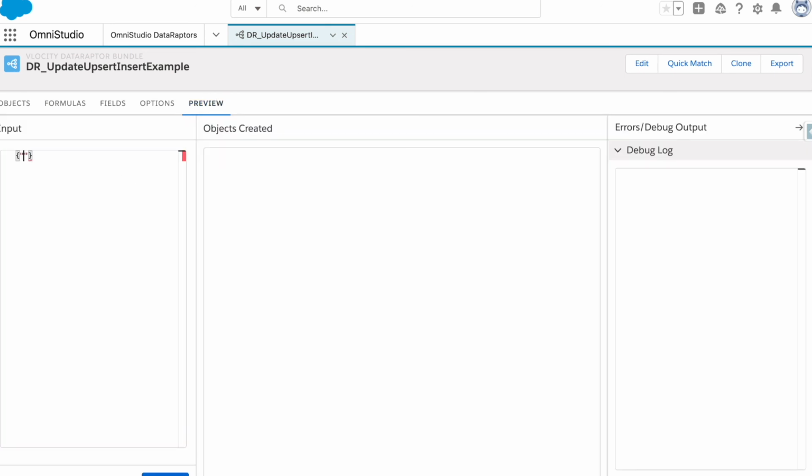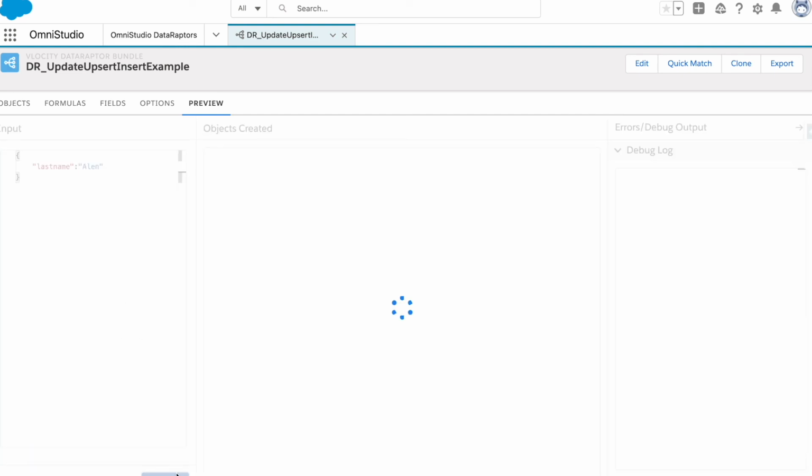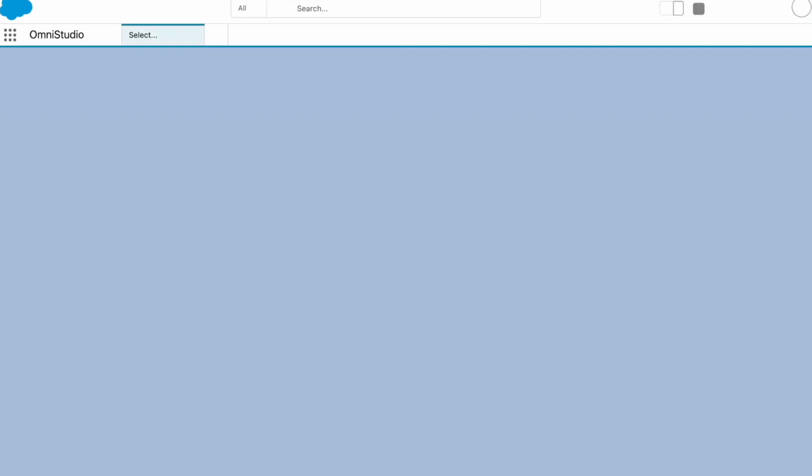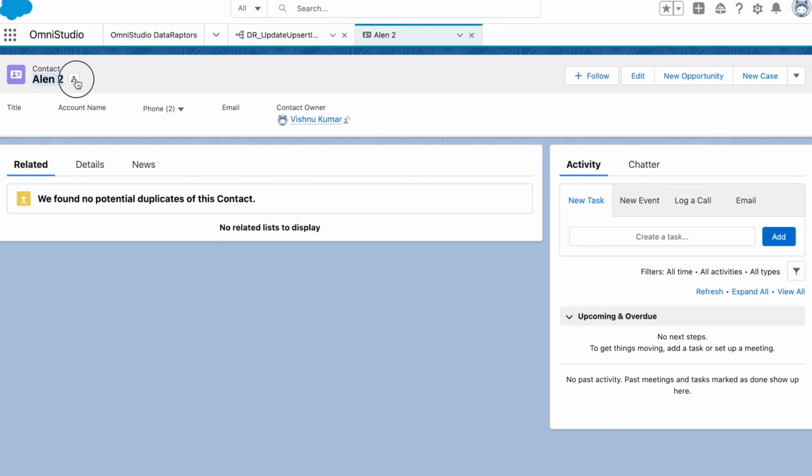Here what I'm going to do is mention last name and last name as Alan. Okay, so let's hit the execute button. Now one contact record has been created, and now if I add a few characters here, Alan2, and then copy this ID and pass it as the second attribute of this ID, what this will do is update the record rather than creating a new record. So if I hit execute and go back and refresh this record, you can see this has been updated to Alan2.